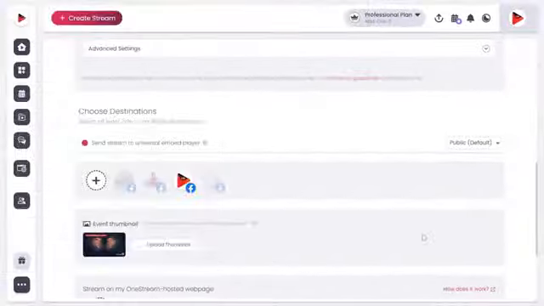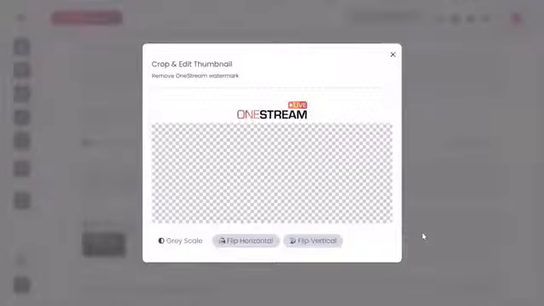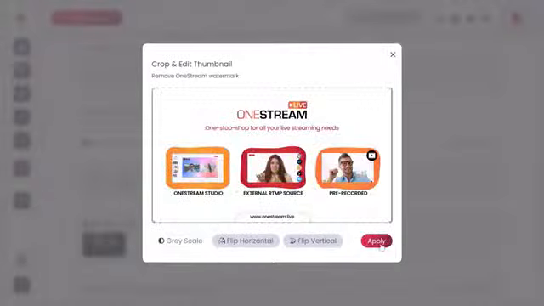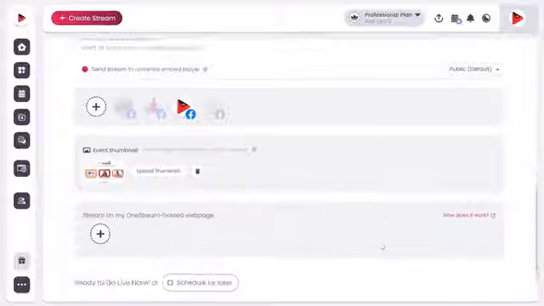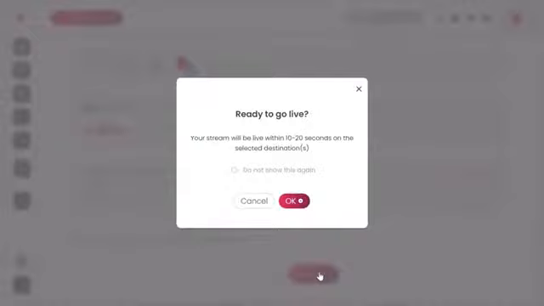Select the social accounts you want to send the stream to. Upload your thumbnail and edit it as desired. Click Apply. Click Go Live. You will be prompted to confirm that you are ready to go live. Click OK.